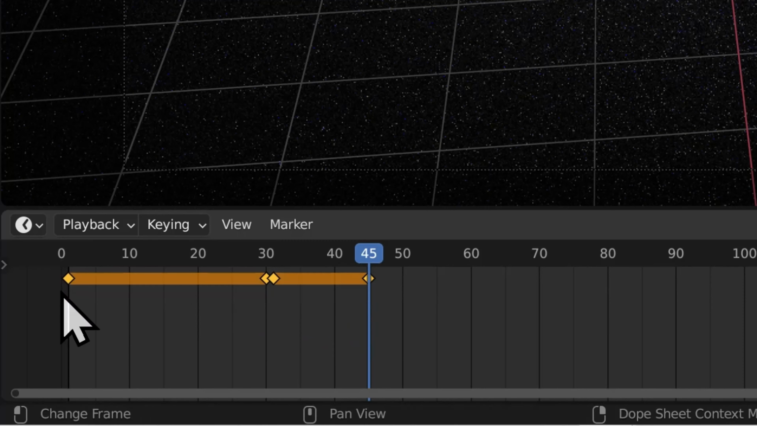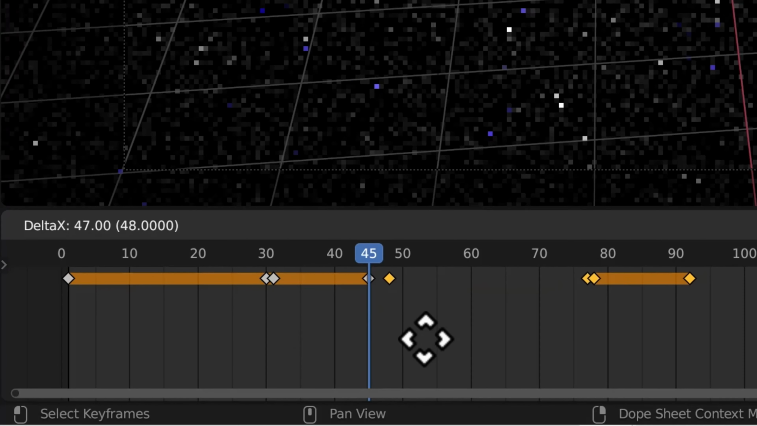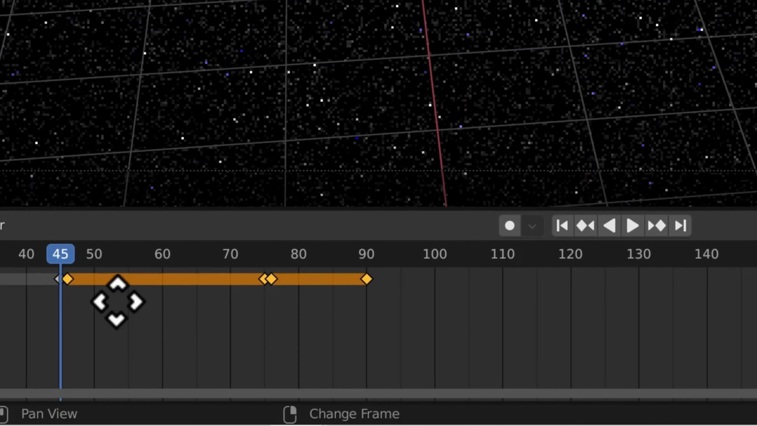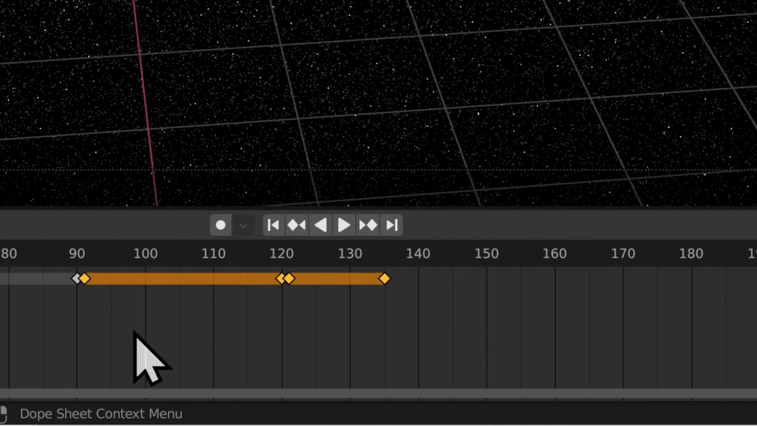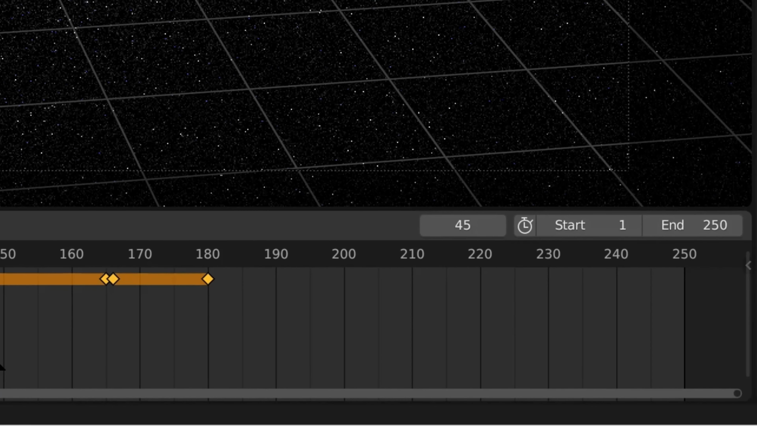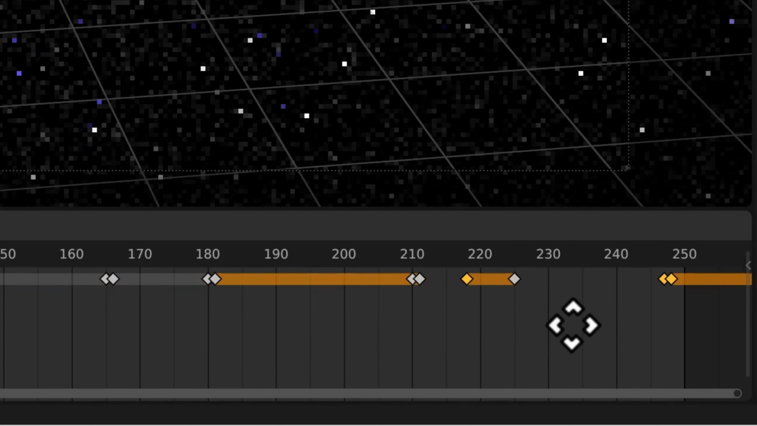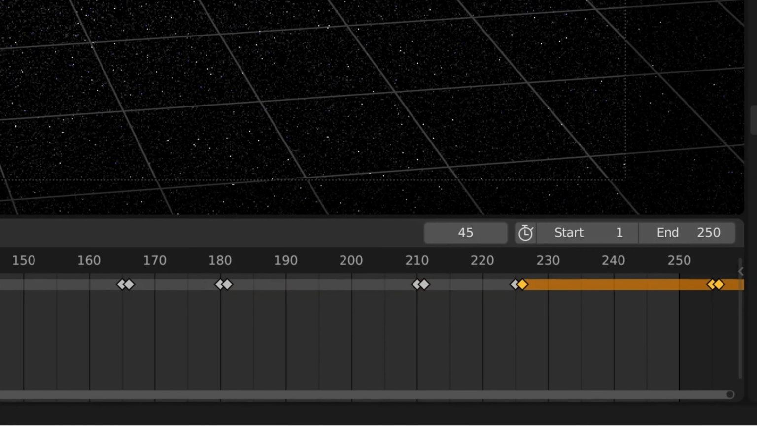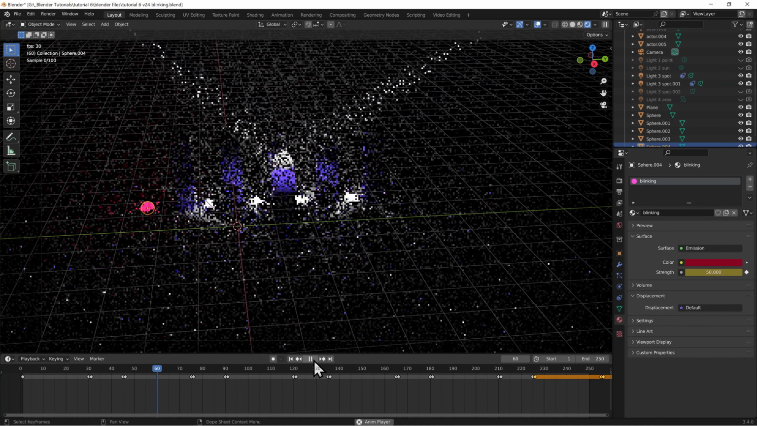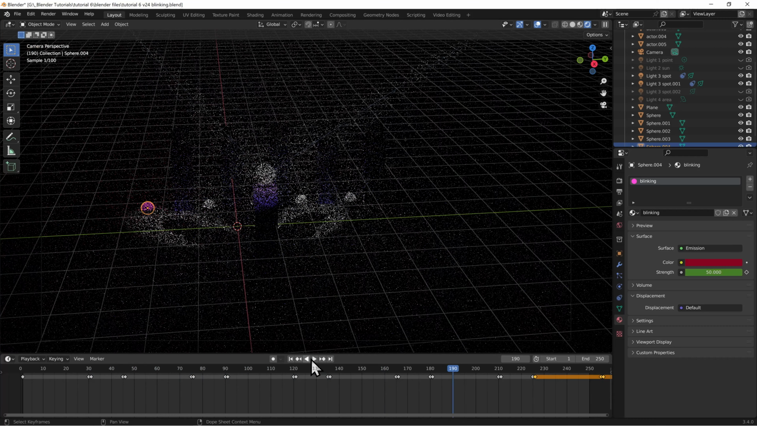So box, select them all. Shift D to duplicate, move your mouse to the right, line them up. Those are already selected. Shift D again, move them to the right. Shift D. We're almost done. Shift D. And let's do it once more. Go back to frame 1, and now let's play it and watch that light. On, off, on, off. That's how we make a blinking light.